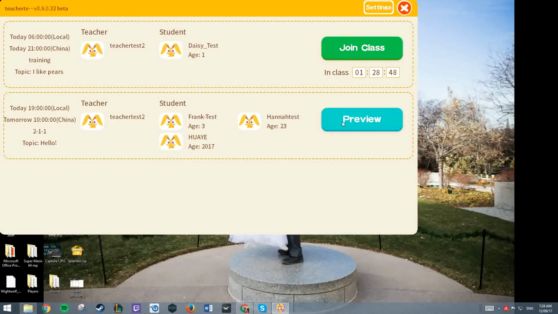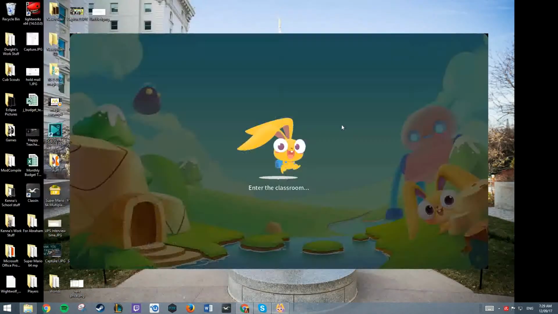Once you click preview, you will enter the classroom. Be sure, however, that if you are close to starting class, you must exit the preview classroom and rejoin the class. This is a requirement because if you do not exit the preview class, you are in the incorrect class. You will not see your students.